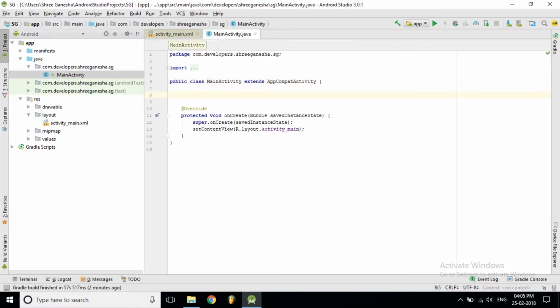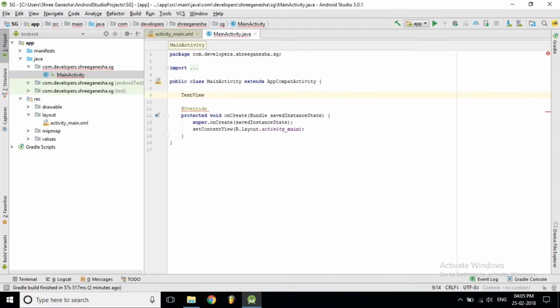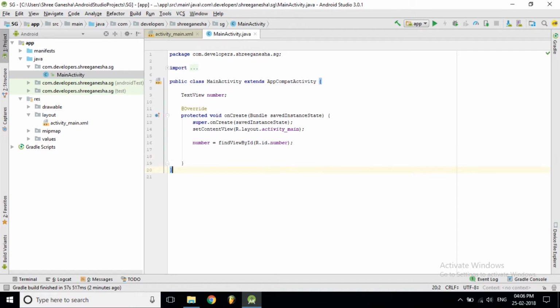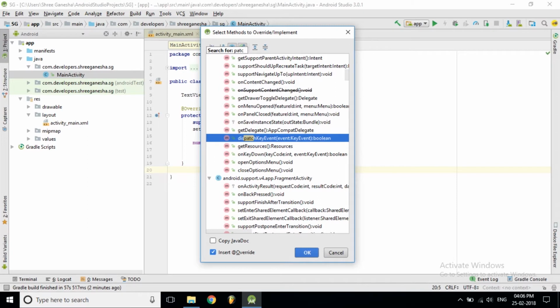For this, we need to create an object of our text view and call it number, same as the ID, and we need to initialize this object we have created, number, by the findViewById method. Initialized. To use our volume keys, we need to import a method by using the shortcut Control O. You can search here for dispatch key event, select this method and hit enter.